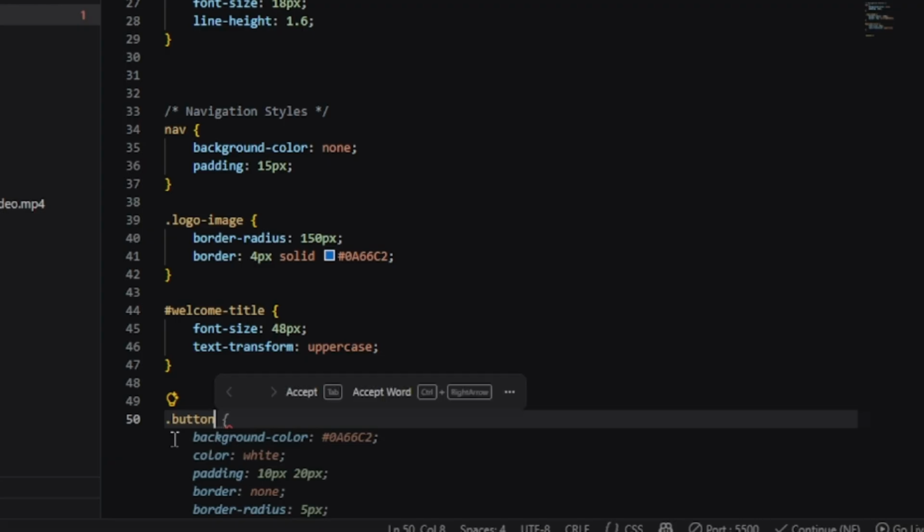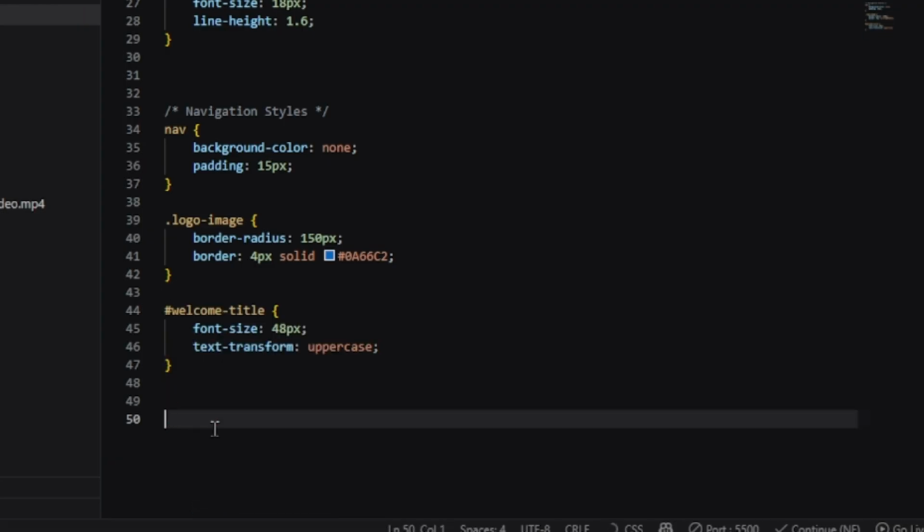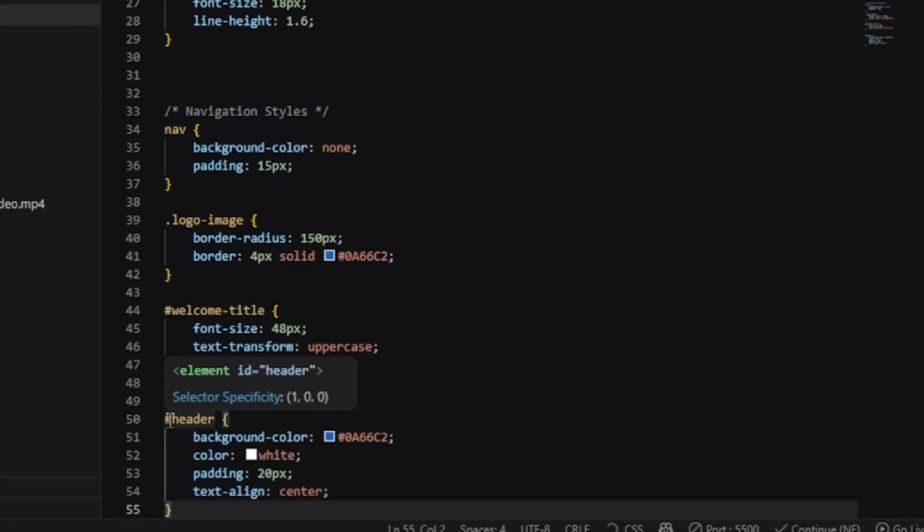When you take the ID, it starts with a hash. Use one per page. It is perfect for unique sections. So for example, hash header. Something like this. That's an ID selector.